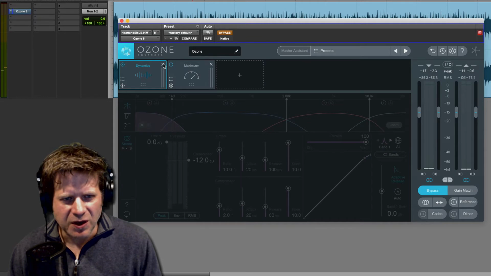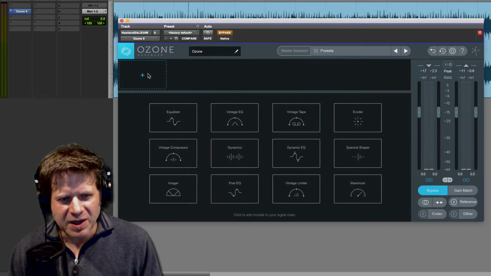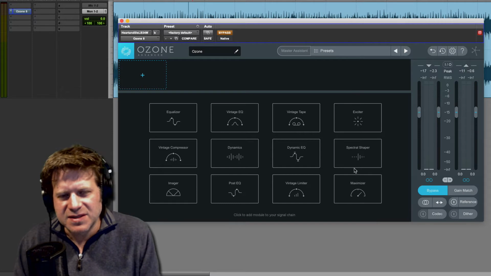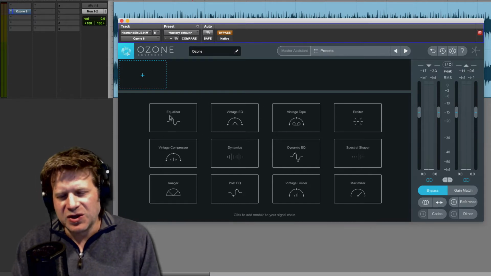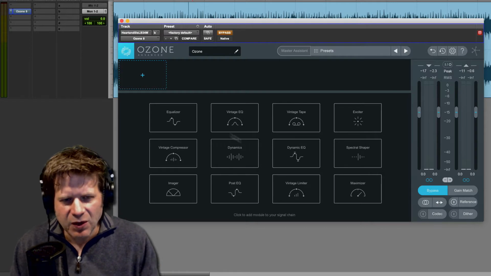But what I'm going to do is turn all that stuff off, and I can hit the plus button, and I don't have to hit the plus button, but just hit one of these items, and it puts it in the order of what might be an ideal or recommended signal flow order. But you don't have to go by this. You can set these modules up in any order that you want.